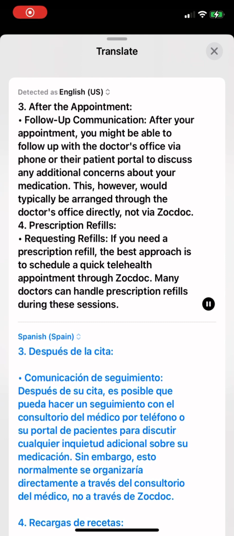3. After the appointment, follow-up communication. After your appointment, you might be able to follow up with the doctor's office via phone or their patient portal to discuss any additional concerns about your medication. This, however, would typically be arranged through the doctor's office directly, not via ZocDoc.